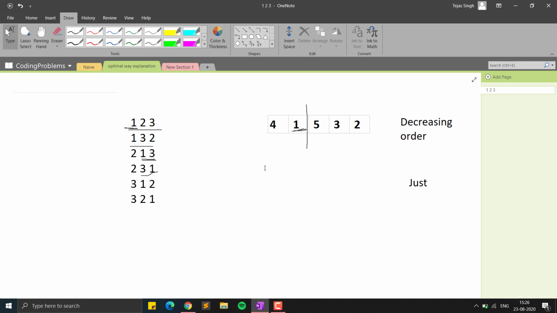Now we will just replace the 2 with 1, swap the 2 with 1, so it will be 4 2 and 5 3 and 1. So this will be what we are left with. After replacing the 2 and 1, you can see we have swapped this 2 with this 1 and this 1 with this 2, you can do vice versa. So this is one thing.